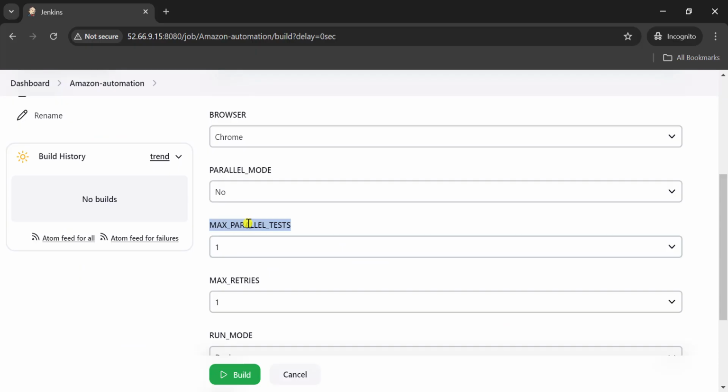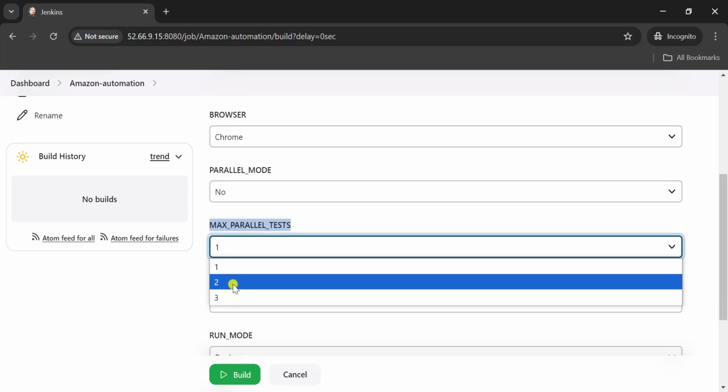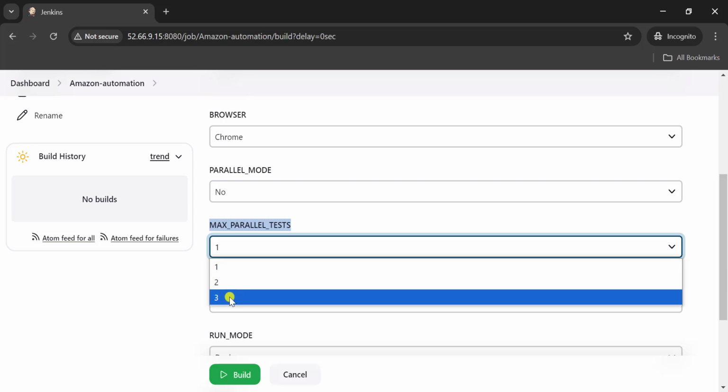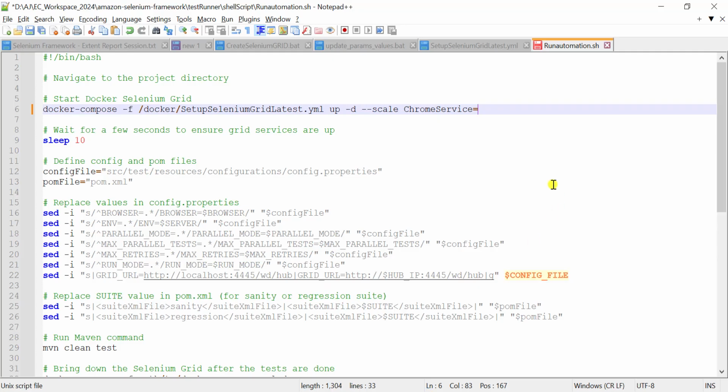So in the Jenkins we have this parameter for running the test in parallel. So we can create containers equal to the number of parallel tests. Okay, so if you are running 2 tests in parallel, we will create 2 containers. If you are running 3, then create 3 containers. So we can directly access the value for this parameter from the Jenkins job. So just use the dollar here and provide your parameter name. So this is the first step. Set up our Docker Selenium Grid first.